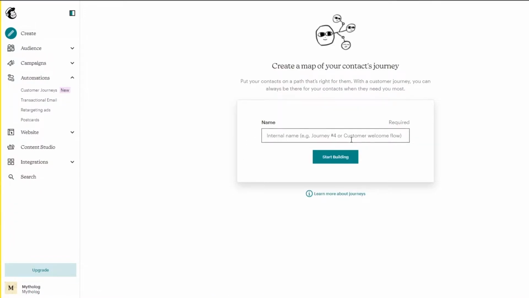Over here is going to be the name, the internal name, which is required. So just enter in the name of your email or yourself. Simply click on start building.